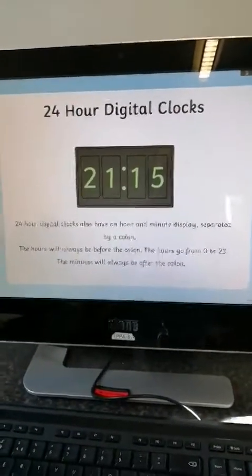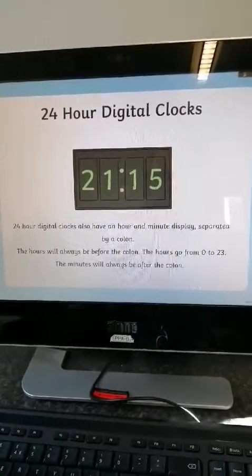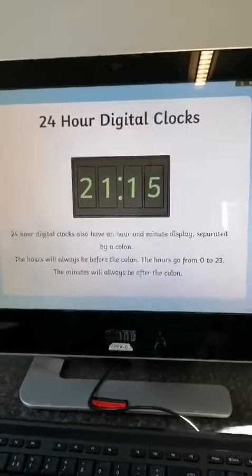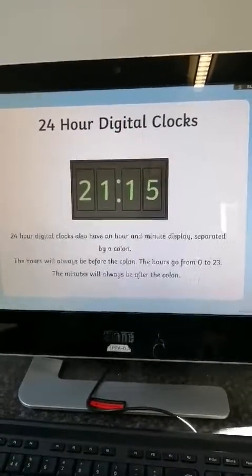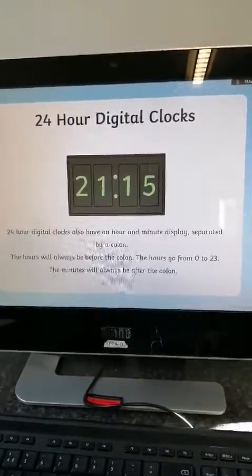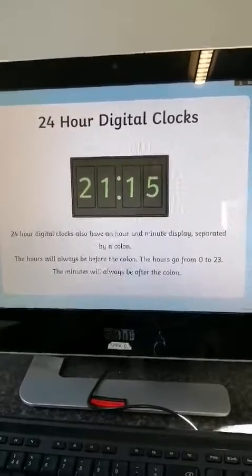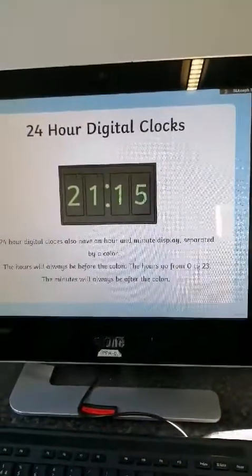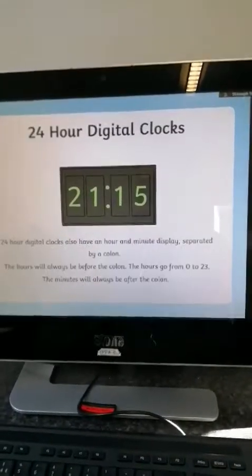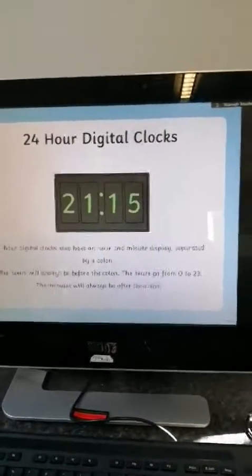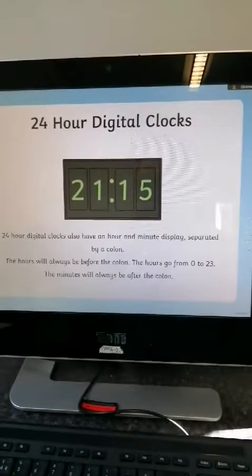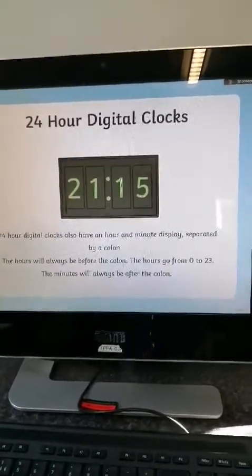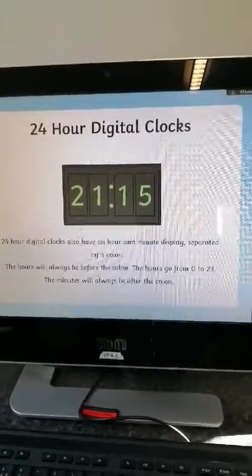24-hour digital clocks also have an hour and minute display separated by a colon. The hours will always be before the colon. The hours go from 0 to 23. The minutes will always be after the colon. So the 24-hour clock goes from 00 at midnight up to 23 for 11 p.m. at night, just before the following midnight, and then back to 00 the next day, after 11 o'clock at night.